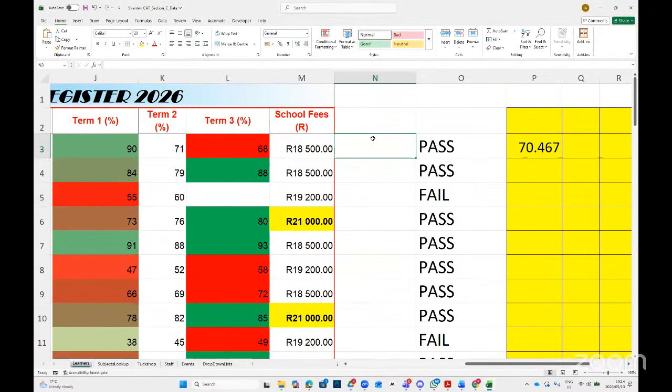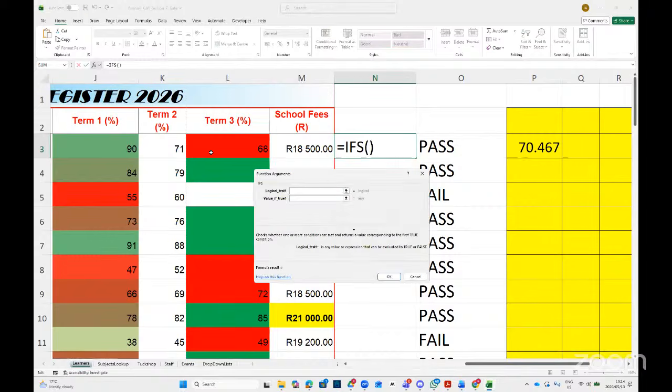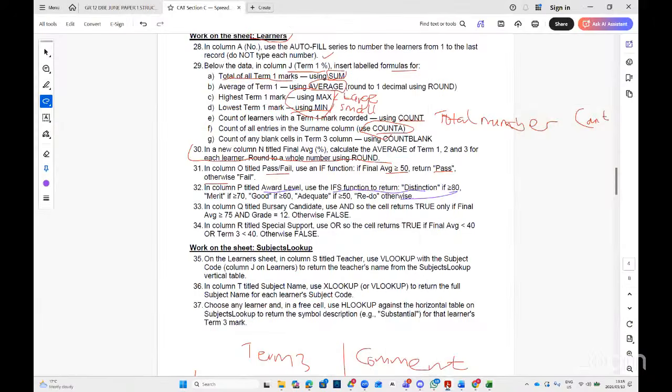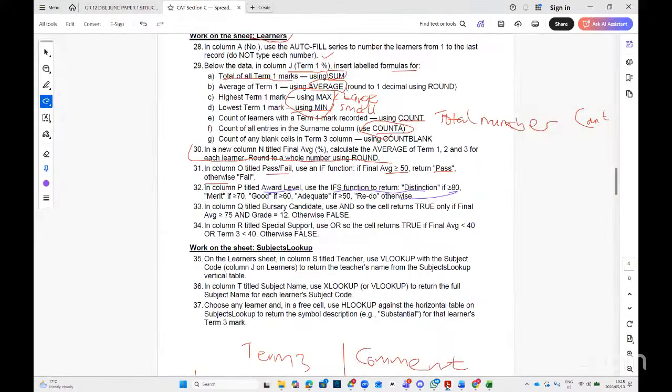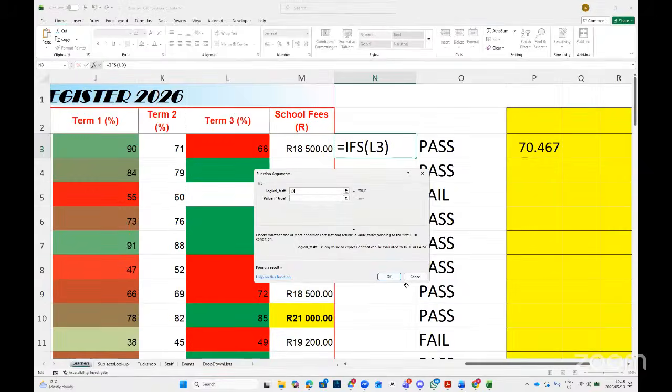You can follow the same steps. Equals to ifs, term 3 mark, or they said the final average. We did not calculate the final average, so we can use the term 3. When term 3 mark is greater or equals to 80, then the message should be distinction.